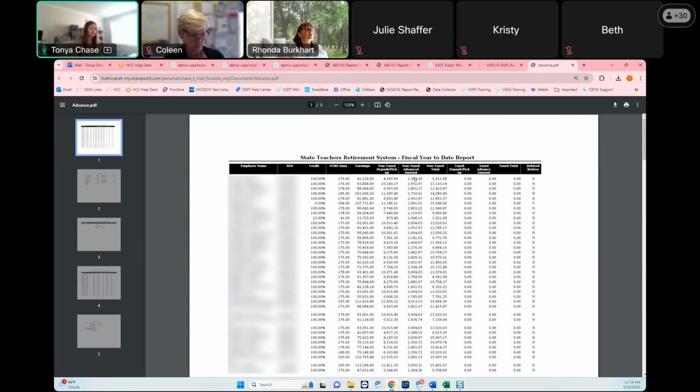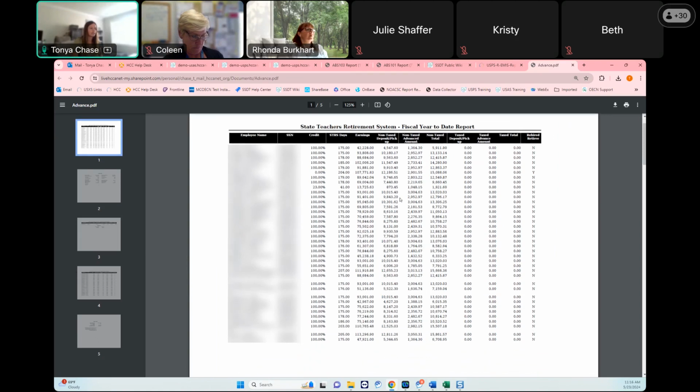This one doesn't have it, but if they have zero amount in this advanced column, that means that they are either an administrator who's not advancing, or it's somebody who's not on STRS pay. So there's no contract amount saying that you still owe them. So they are not advancing. So zero in this column is okay.